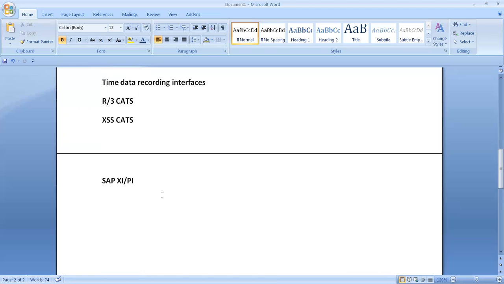Meaning, for example, you have a third-party system, and you have the SAP R3 ECC system.